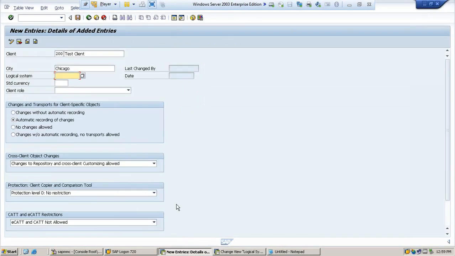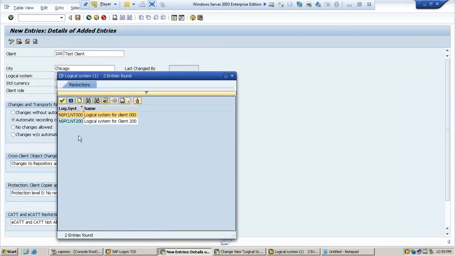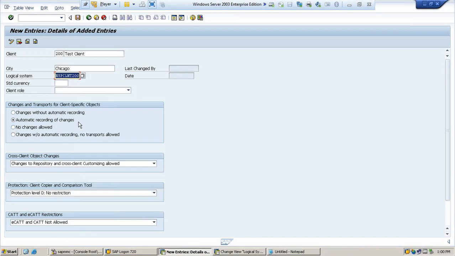Go back to the client creation page, and now you can see the logical system tab. If you click, you can select the logical system which we created. Then the client role. As I explained in my previous session, this depends on what kind of client you are using it for, whether production, test, or customization. Here you select test client, since we are using it as a test client.